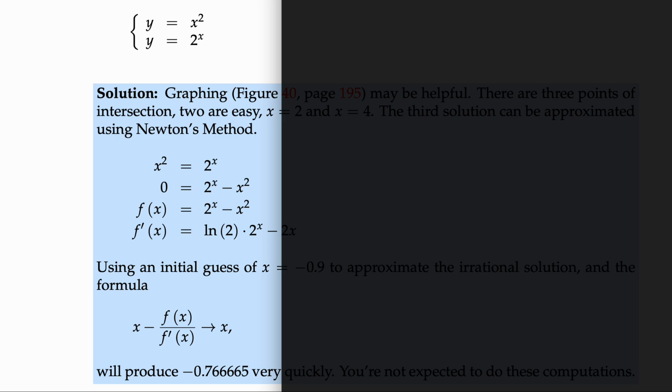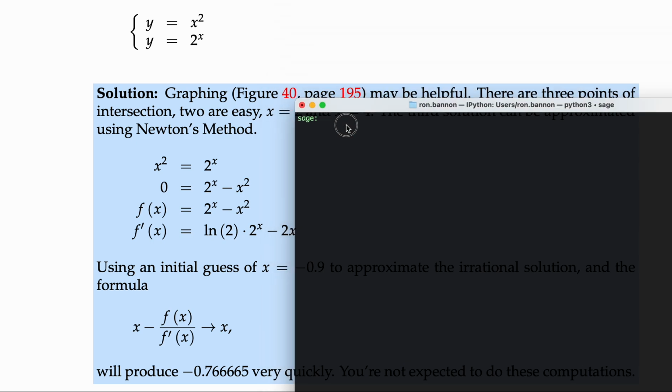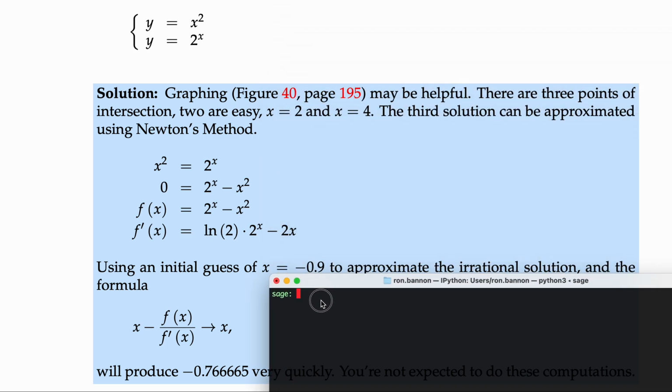So let me go to my terminal, and I have Sage running. First thing to do, I'm going to reset. That clears the memory out. I'm going to define a variable, x, and x is a variable. I'm going to define a function, f of x, and I'll be in line with this over here. It's going to be 2 to the x minus x squared.